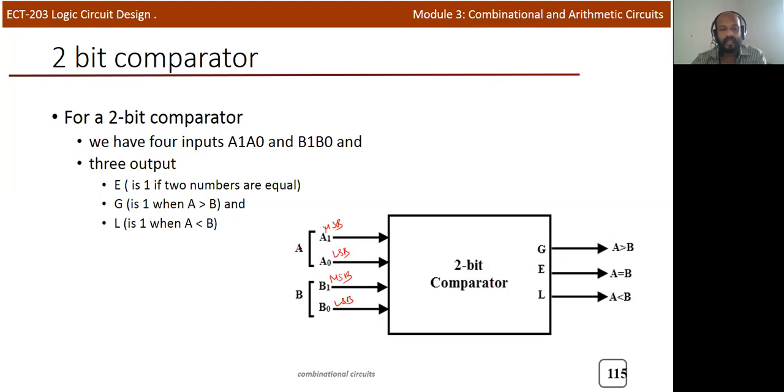When you take a 2-bit comparator, A1 A0 will be one value and B1 B0 will be another value. So we'll get different combinations, and now we need to check each bit. Then only we can say whether A is greater than B, or A is less than B, or A equal to B.